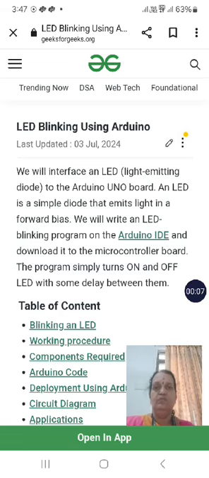So we'll see about the experiment on the engineering experience laboratory about LED blinking using Arduino UNO. The need for interfacing the LED, which is called a light emitting diode. We are using the Arduino UNO board, which emits the light based on the time limit. We'll write the LED blinking program on the Arduino IDE and download it to the microcontroller board. This program simply turns the LED on and off between some delay.